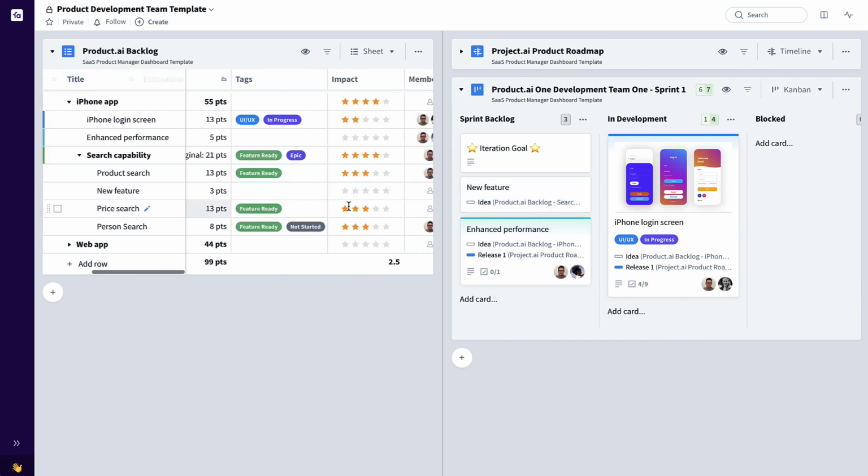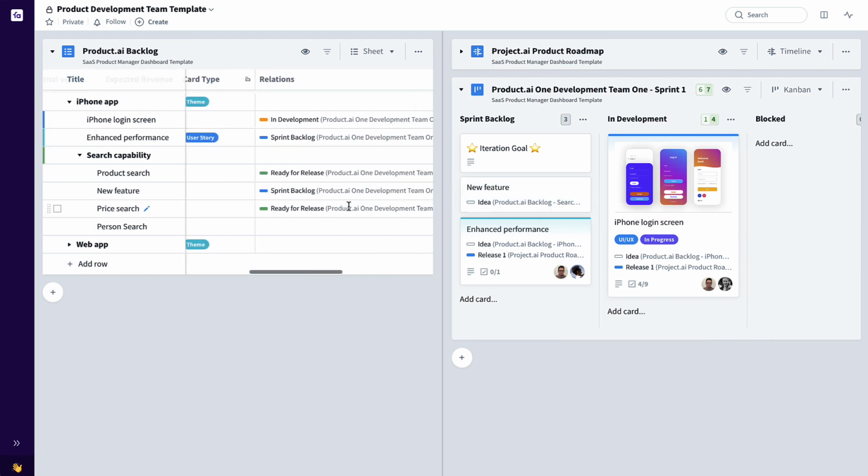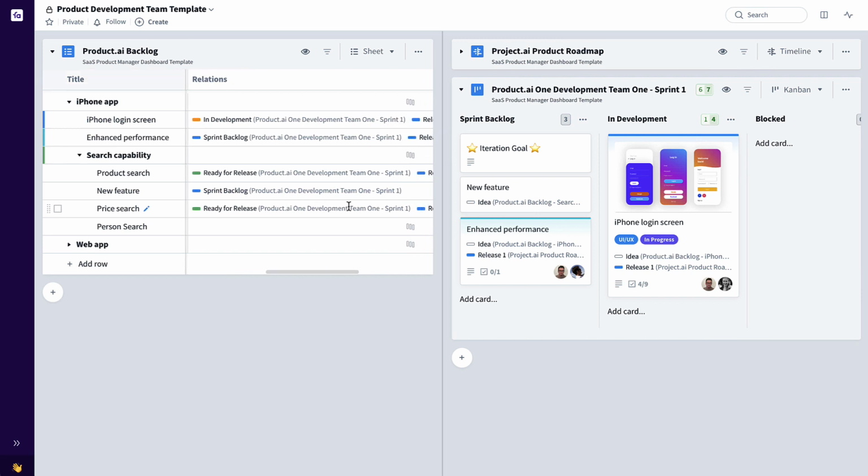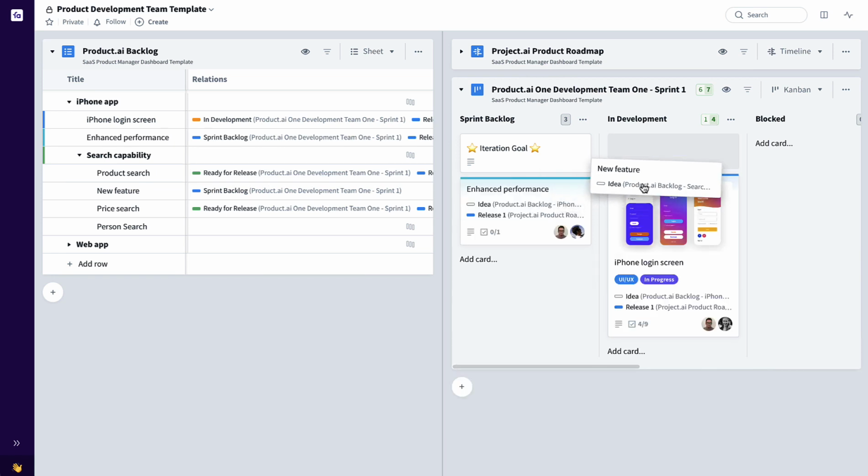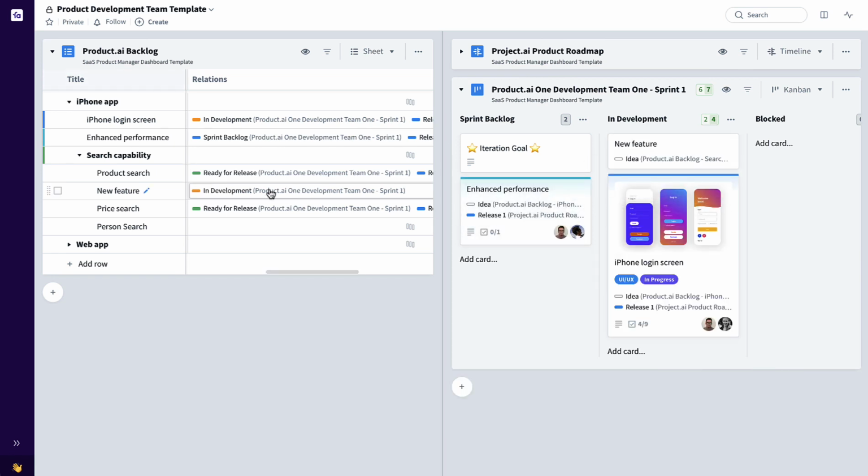Now, if I scroll over here to what's called the relations column in this backlog, you're able to see the status of this new feature directly from the backlog, as well as the status of all of your other features that are currently in progress. So once this gets dragged into in development, you see that instantaneously back here in the backlog as well.